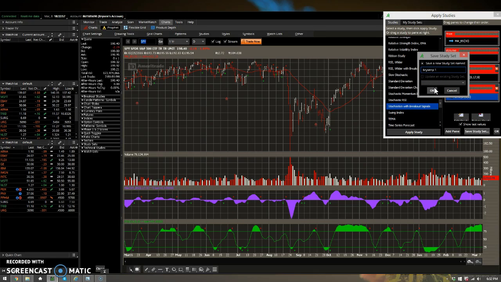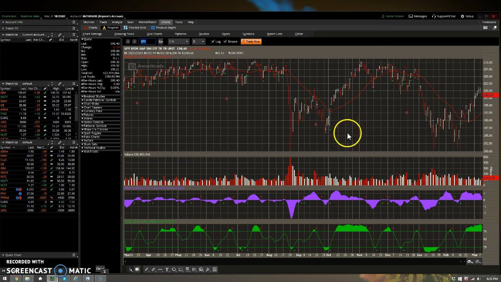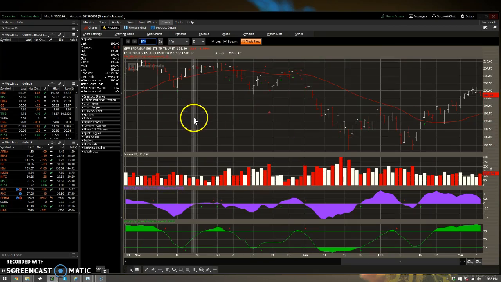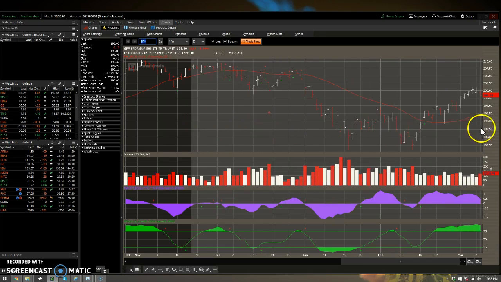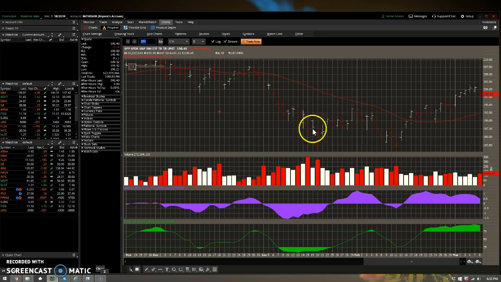Brysenp number 1. Okay. Now we have a nice little chart we can actually come in. If you hold down your left mouse and then hover over anything, you can change things over. I don't like this.